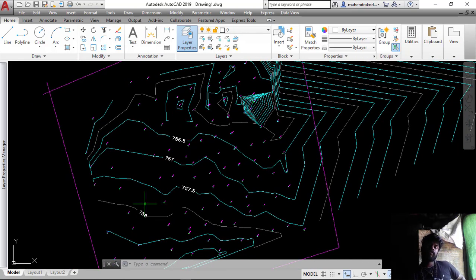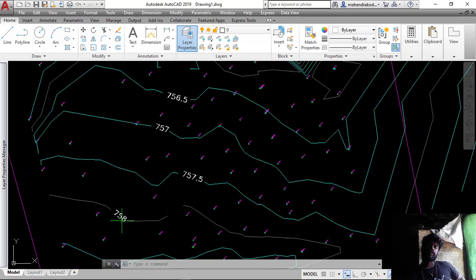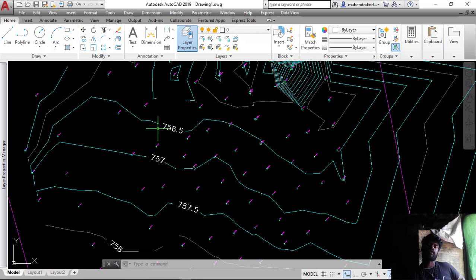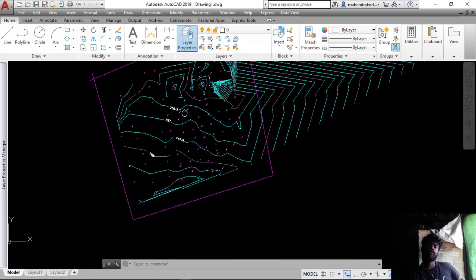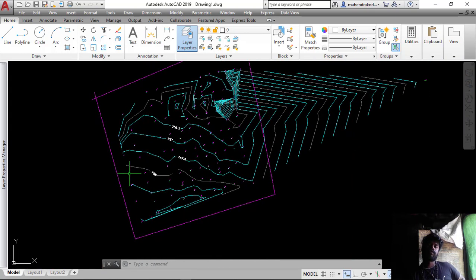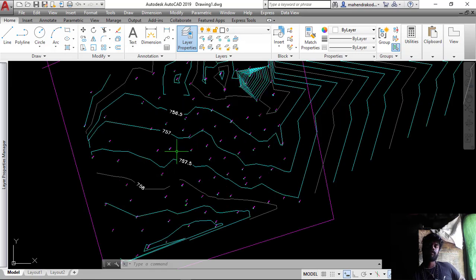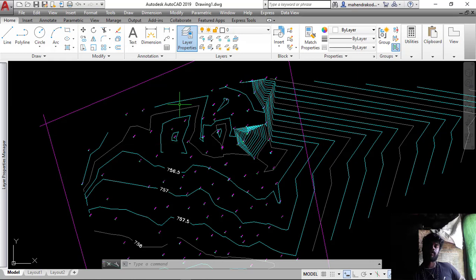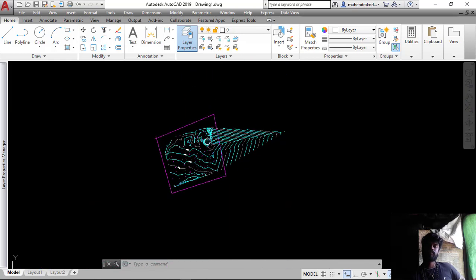With this data, you can see this RL is at a higher elevation and this RL is at a lower elevation. So this is forming like a heap. From here it goes downwards. This looks like a well.